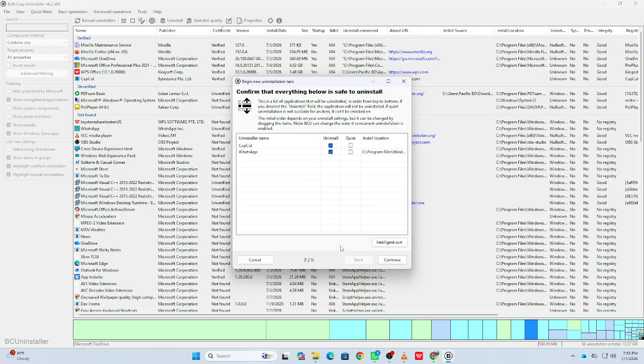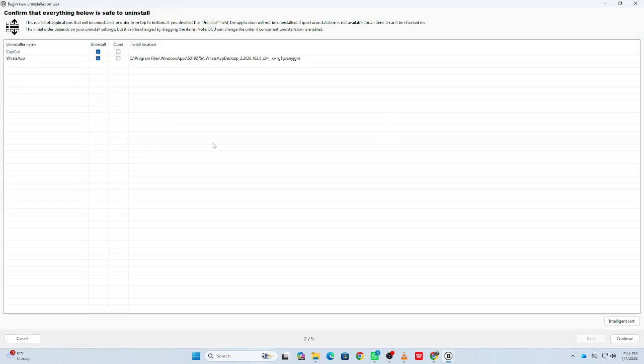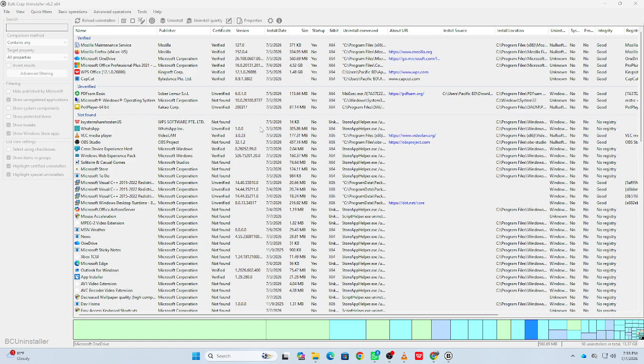When the uninstall process is complete, the program may offer to scan for leftover files, folders, and registry entries. Select the items you want to remove, then click Delete selected to clean up any remaining data. Finally, click Finish to complete the process. If prompted, restart your computer to apply all changes.